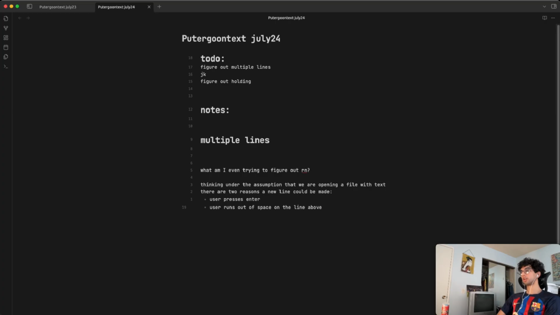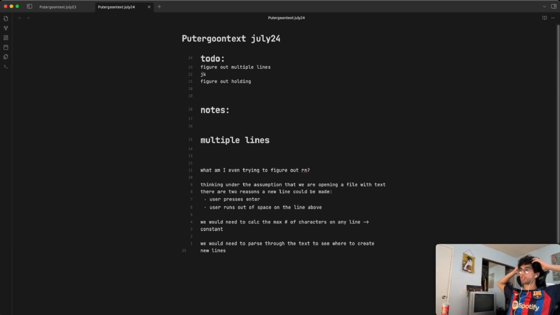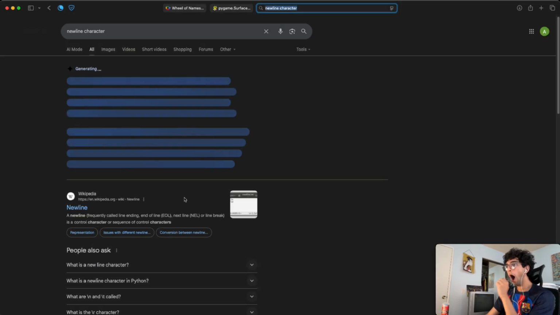So that would mean we would need to calculate the max. We would need to count the max number of characters on any line, and this would be just one number, right? And before visualizing all the text, we would need to parse through the text and determine where to create new lines. So it would read through every character, because we'd have to look for newline characters. New line character.